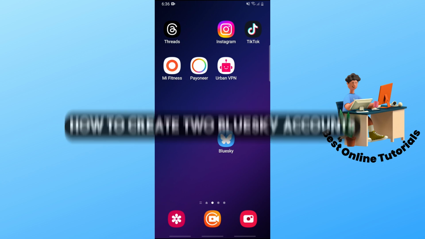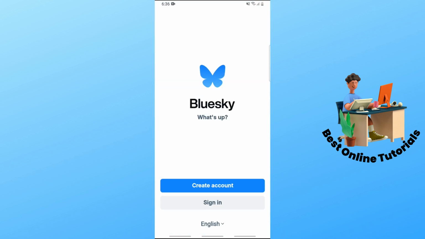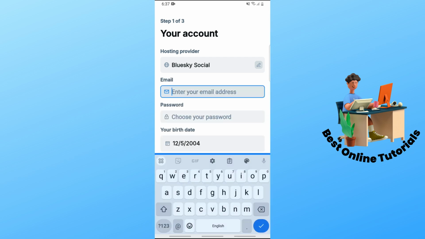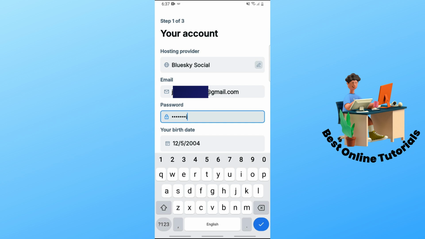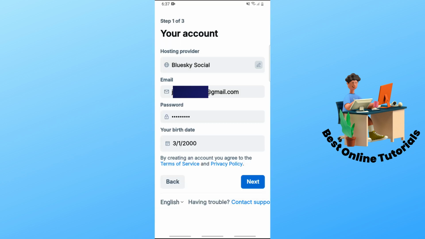So first thing that you will do is simply open up the Blue Sky application, and now we are going to create our first account by just simply tapping on create account over here. And after that, just simply provide your email address over here, guys, and just simply provide your password down below, and just simply provide your birth date as well. And now just simply tap on next.